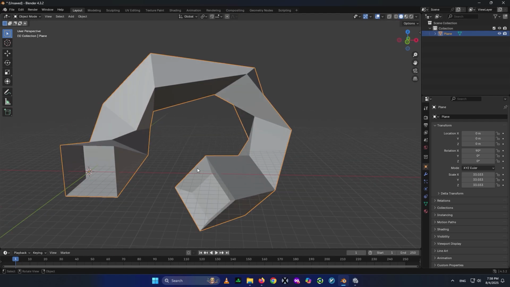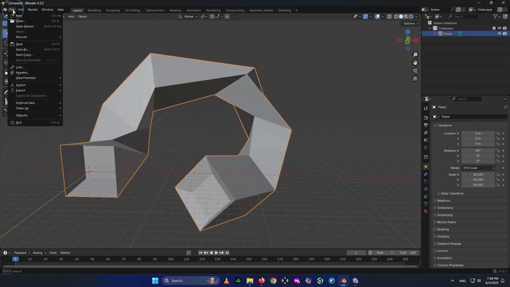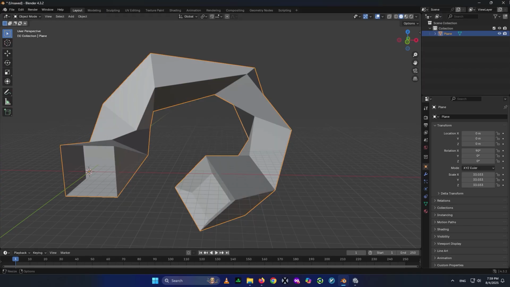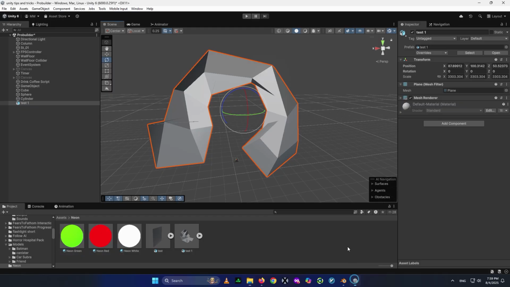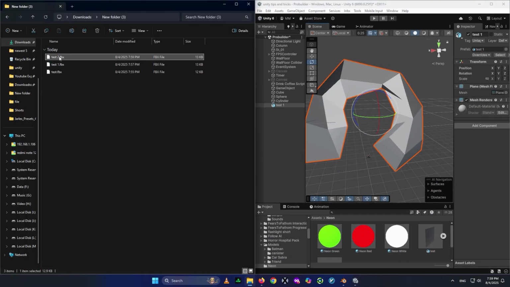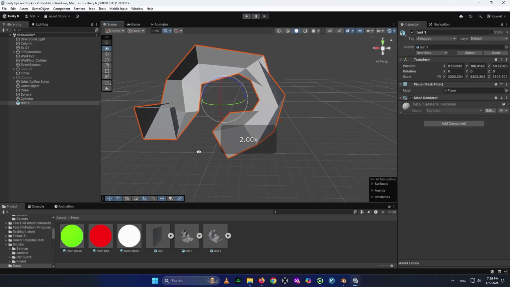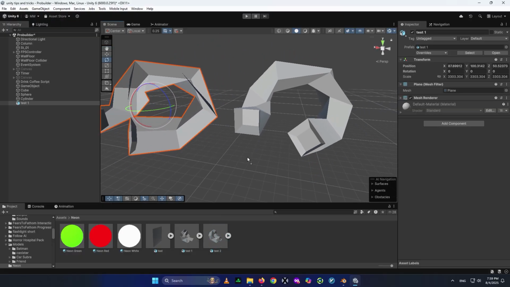So now that I did this fix, I'm gonna export it again. File, Export as an FBX file, and I'm gonna call this one Test2. I'm gonna go to this folder and again add it to Unity. This one is called Test2, and now as you see, I go inside Unity and import my model.